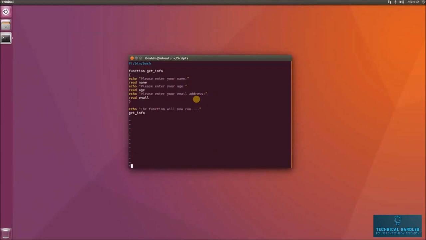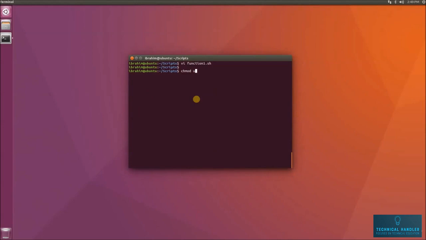So let's save that and see how it looks like. I'm going to change mod and run the script. The function will now run. Please enter your name. So for example, I'm going to write John. Please enter your age. Let's write 29. Please enter your email address. Let's say john.mark@gmail.com, and there we go. So this is the first example.